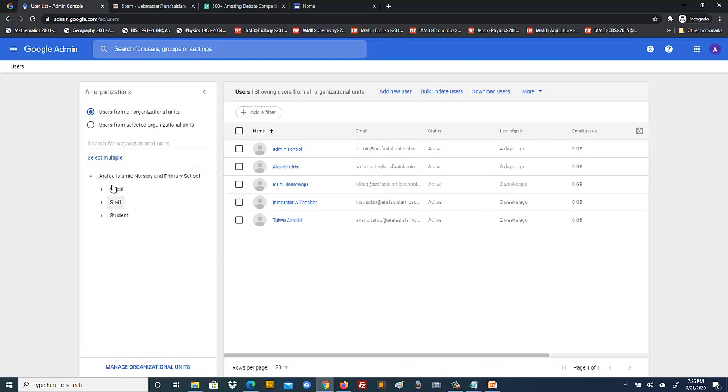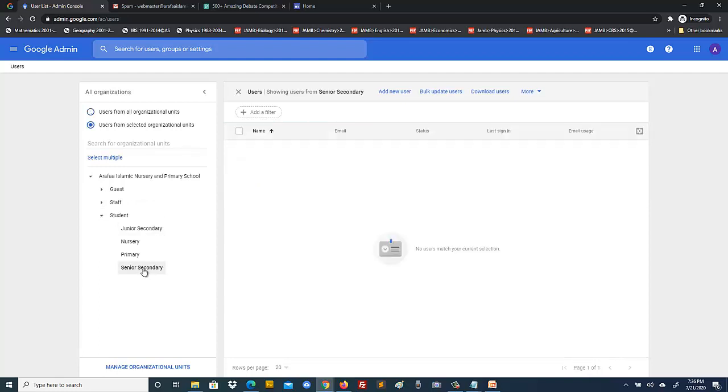You can see we can select multiple users from all organizational units, or users from selected organizational units. When you're creating users, you can independently select, or you select all. The OU we created has given us the opportunity to move this way. If we want to create, for example, senior secondary students, we take it here. We can add one after the other, or we can do a bulk upload.